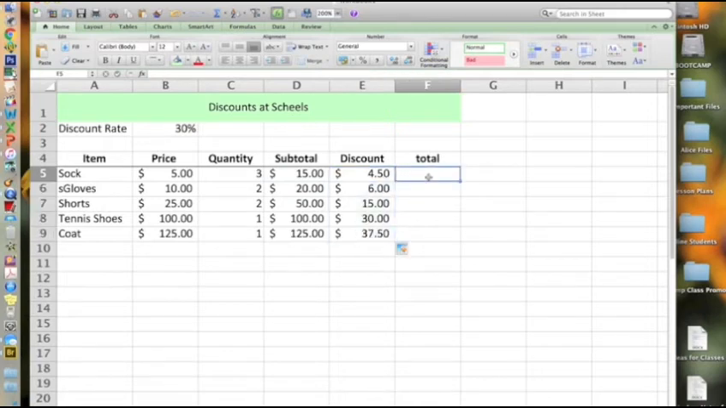Now you're ready to figure the total. What do you think? Should you subtract your discount or add your discount? If you said subtract, you are correct.